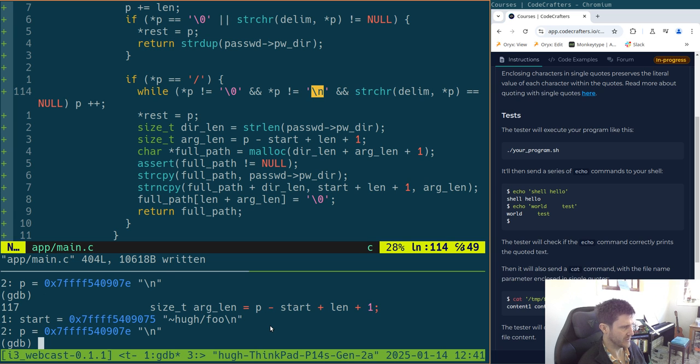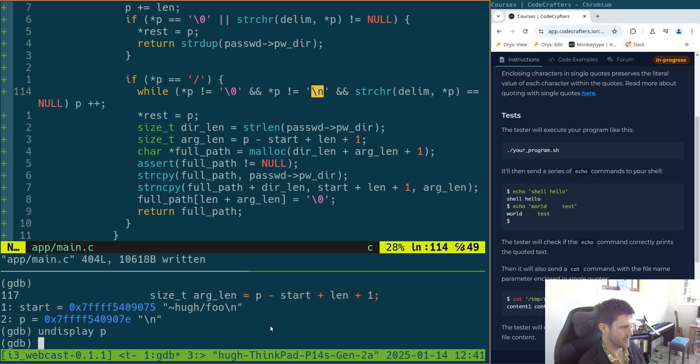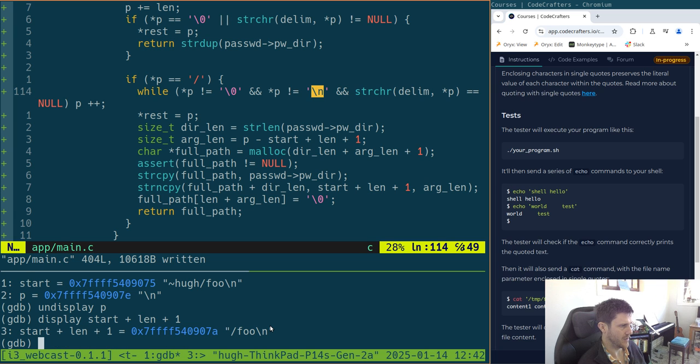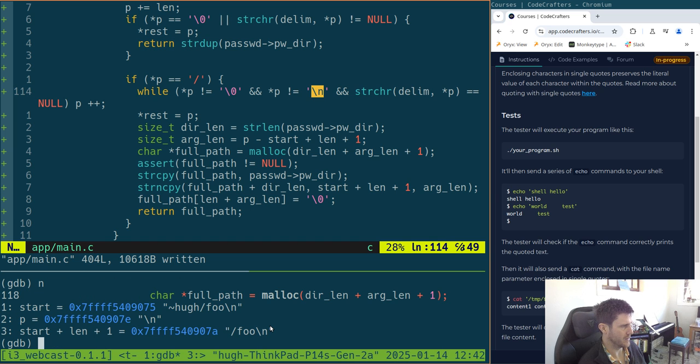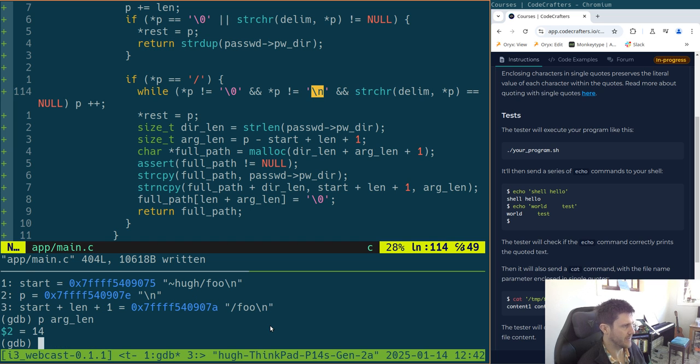So we should get a Durlin Argland. So maybe I want to undisplay. Yeah, I don't really care about that. But maybe I'll display start plus len plus one, and maybe I'll print arg len. It hasn't been set yet, but it's now 14. Right, so this is not right.